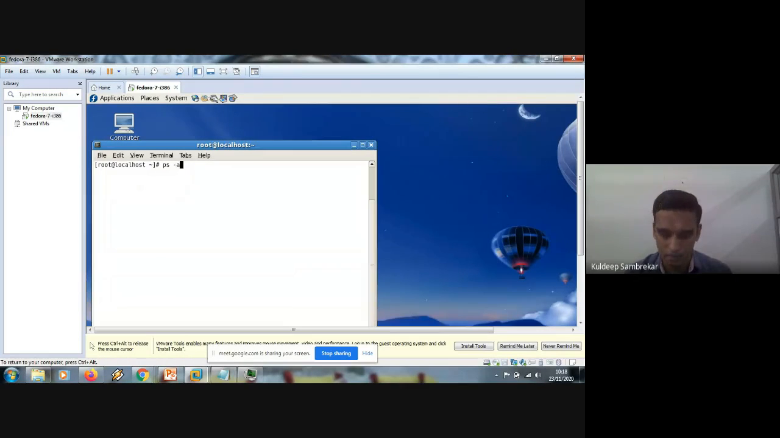-a. A means for all, owned by others. You have owner, group, and others, right? A means for all. Okay. Now, very important, X. X is nothing but the option used to show processes which don't have a controlling terminal, or in short we can call them a daemon process. A is the processes of others.